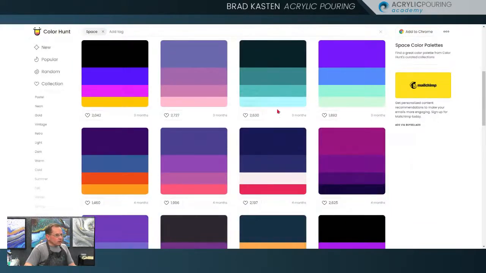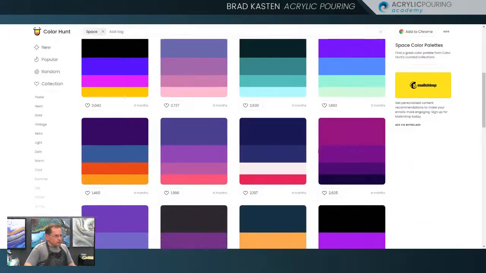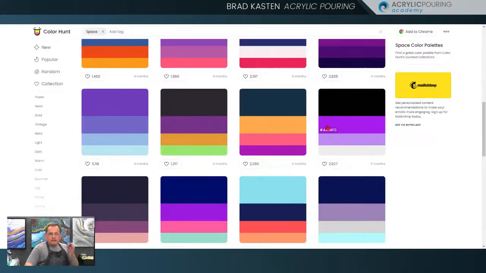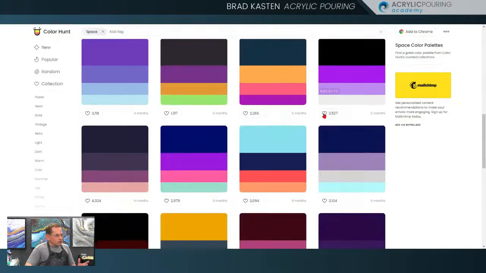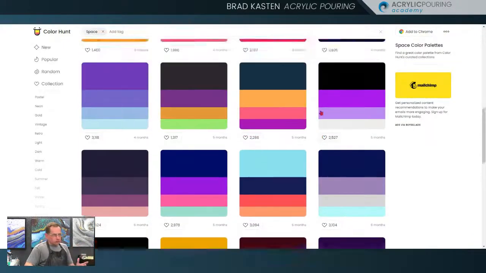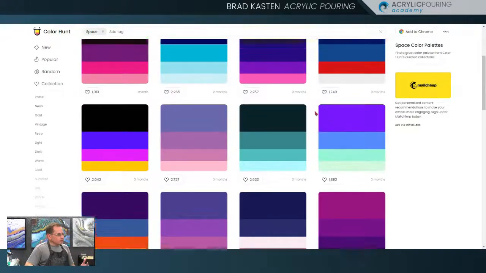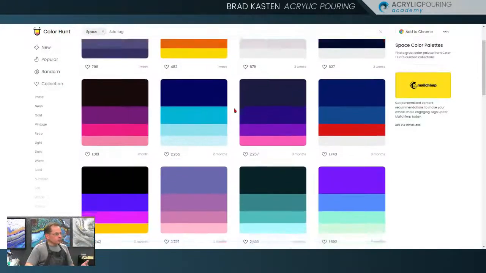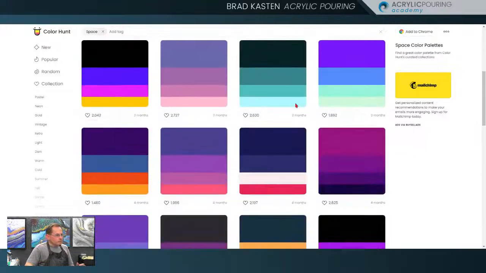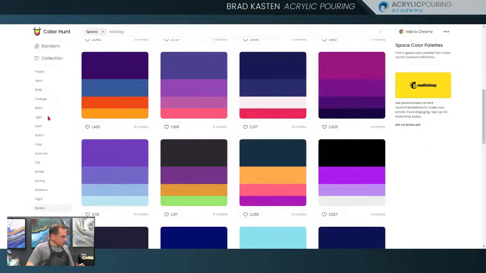Now there's like 4 colors in every one of these color schemes, which is cool. And don't feel like you have to use these exactly the way they look. Just use these for ideas. That's what I kind of look at these for, just to get some color ideas, color inspiration. I love these purples. That's a beautiful purple palette right there. Let's look at something else.